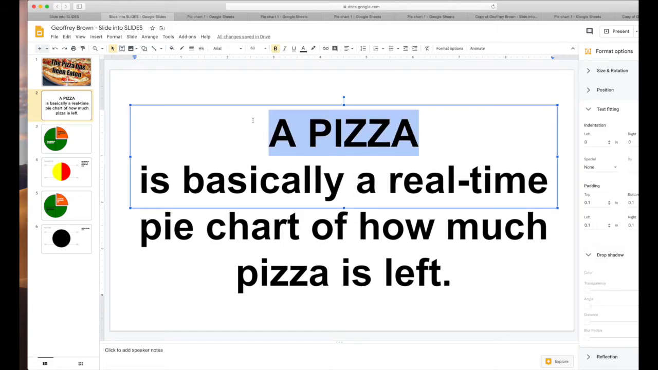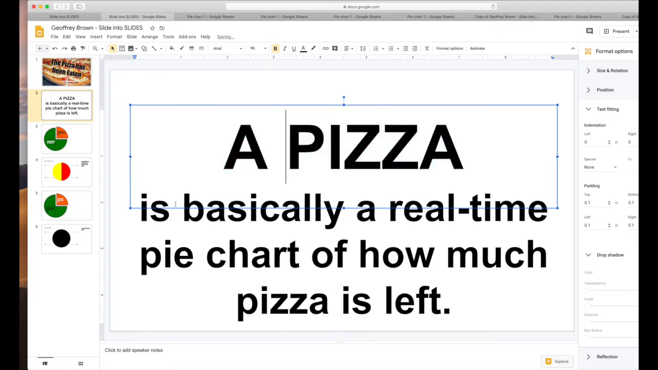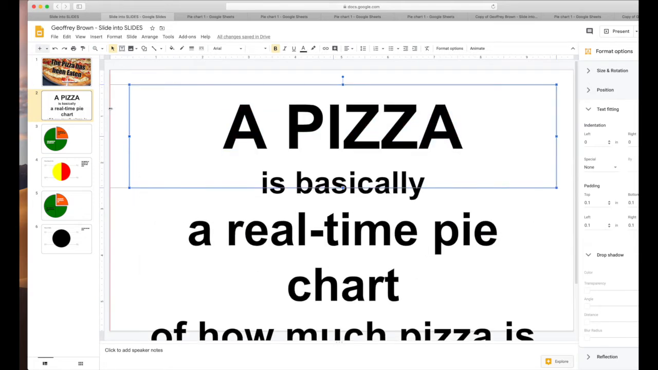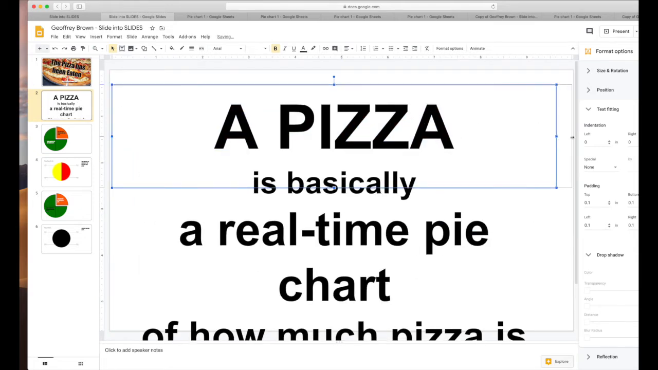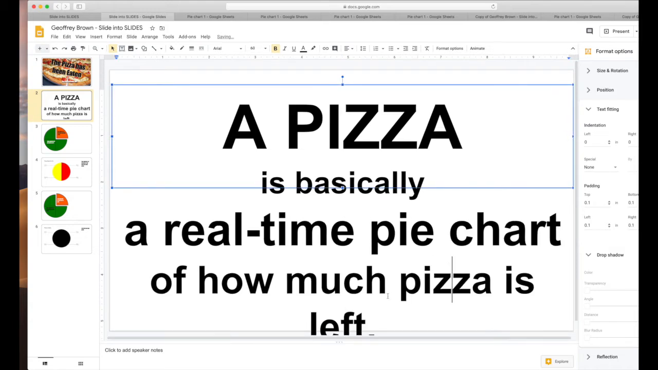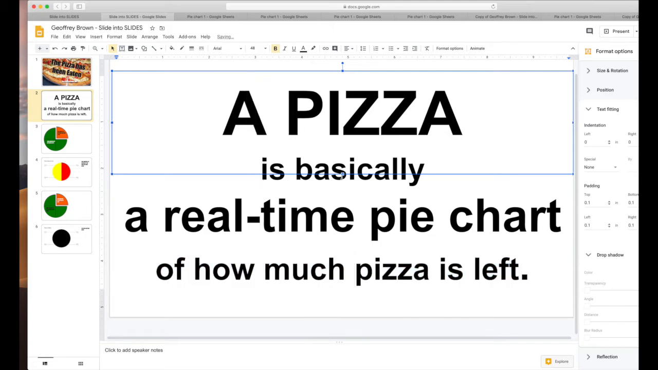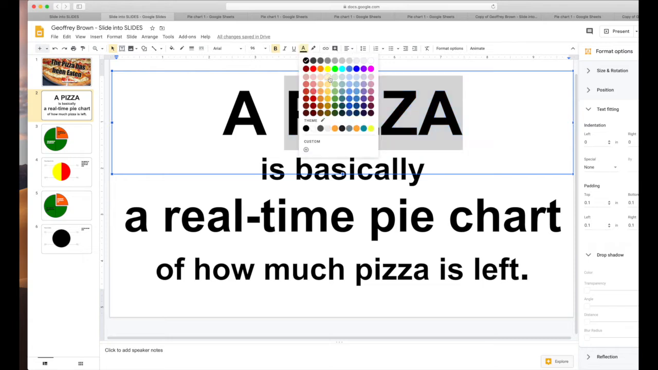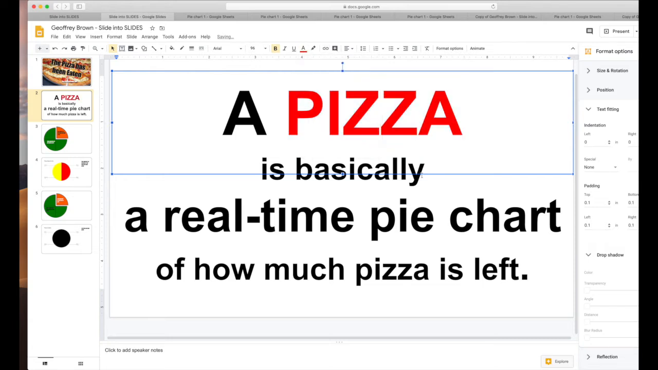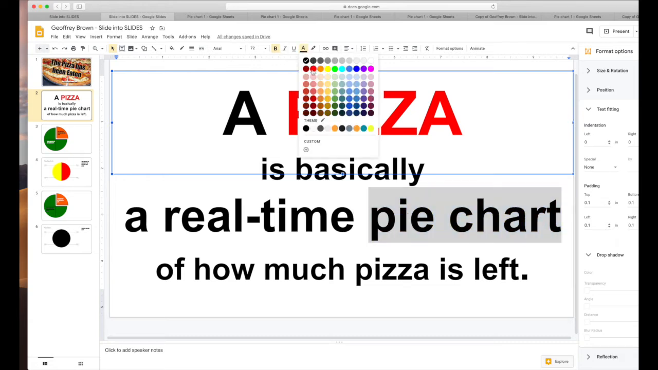I'll format the text so it's cool and easy to read. Change the font size and type. Write some words in capital letters and add a little color to give it some pizzazz. Let's say pizzazz. Remember to highlight the words and then change the color and the size.